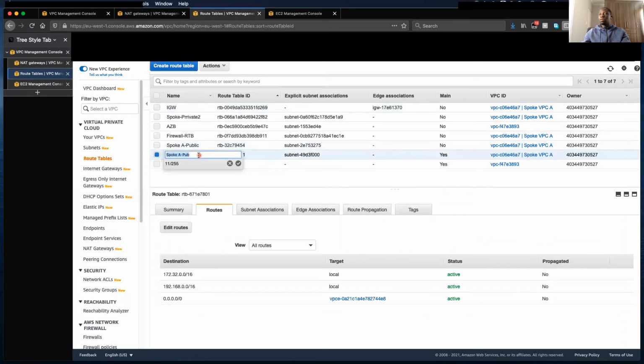I can just change these. You just have to be able to give a good description. Mine might not be as good as yours, but this is just for lab purposes. It's a good thing to have the description so that you know what you're looking at. This is the route table that I'm using for the NAT gateway subnet. So I have all the traffic going to the firewall endpoint.